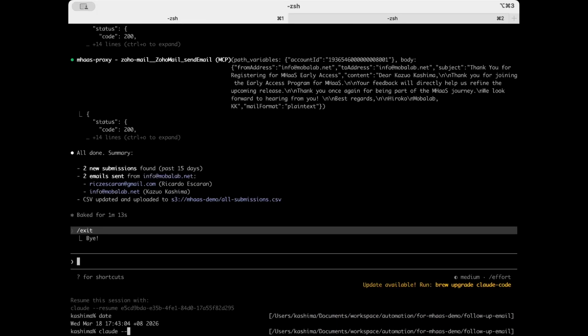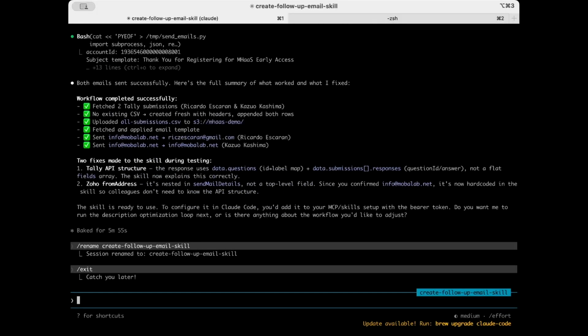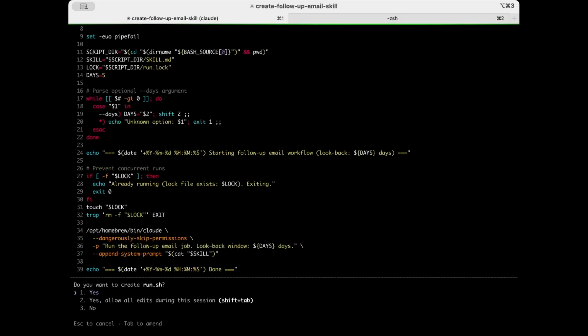Now I'll create a shell script so the skill can be run more easily. I named the skill creation conversation Follow-up Email Skill earlier, so I'll reopen that. Right now, running the skill requires launching Claude Code and telling it what to do manually. I want to automate this so it can be triggered programmatically. There's a mechanism called cron for running programs on a schedule. I asked Claude Code to create a script that can be registered with cron.